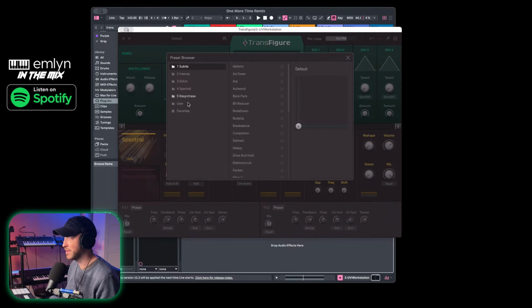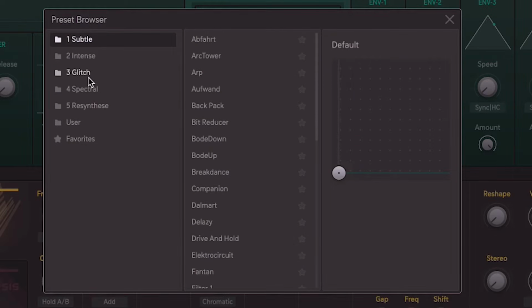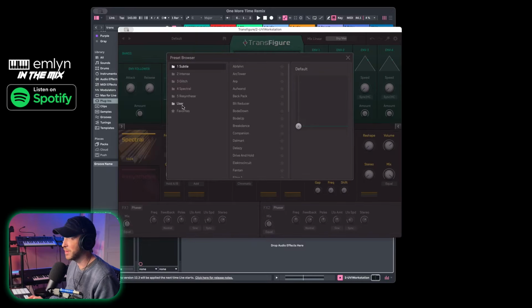You got your categories here on the left, like subtle, intense, glitch, spectral, resynthesis, and you can save your own and favorites here as well. But we'll start off with subtle and let's just have a listen to this. It's really cool. In the preset loader here, you can actually play with the XY here to get an idea of how this is going to sound on your particular sound that you're manipulating.